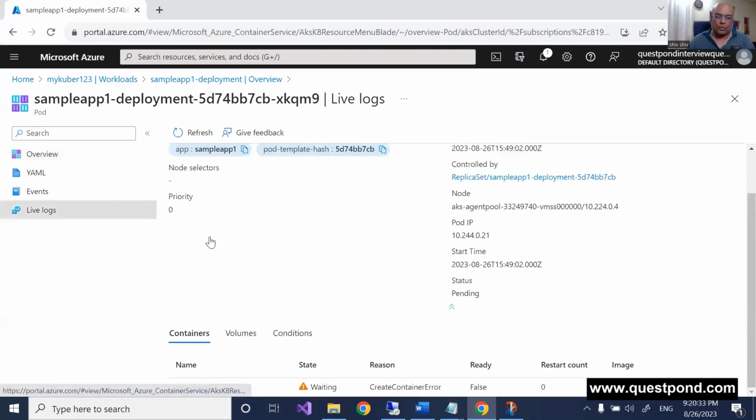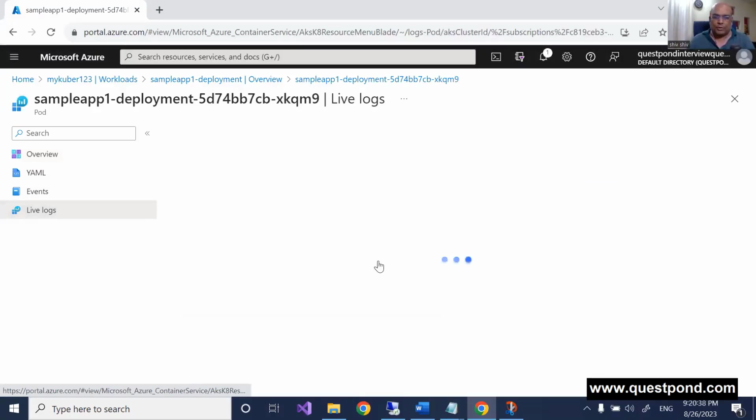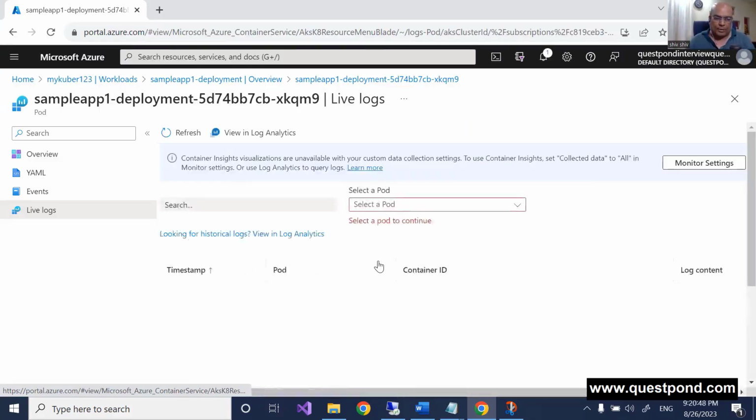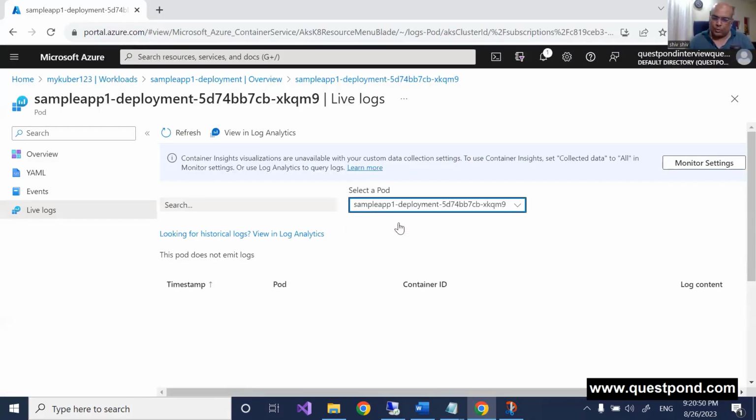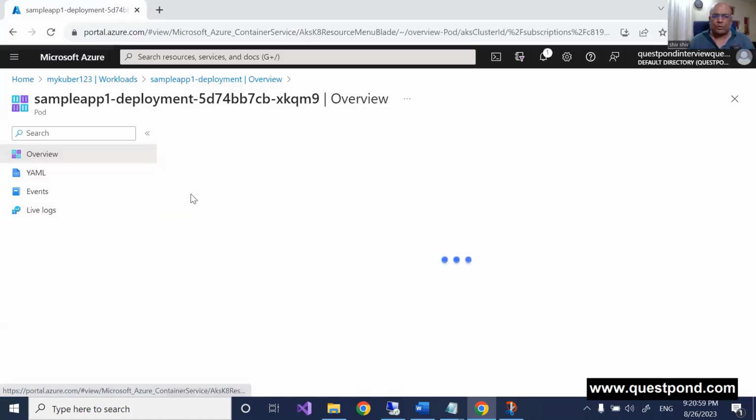Also, we can go to the live logs. I did not do live actually. If I clicked on live, we could have seen some live logs. Let's see if you can see something out here. So there is some error out there. There is some warning which is happening, right? I'll come to that. So select a pod. I have only one pod. If I had monitored it, I could have seen it over here, but I don't see it. Fine. So there is some error out here.